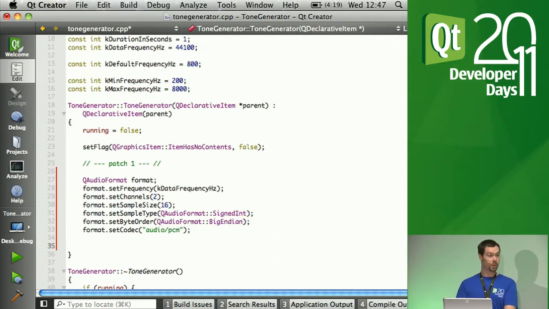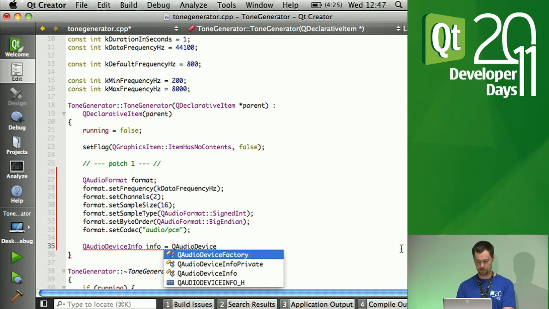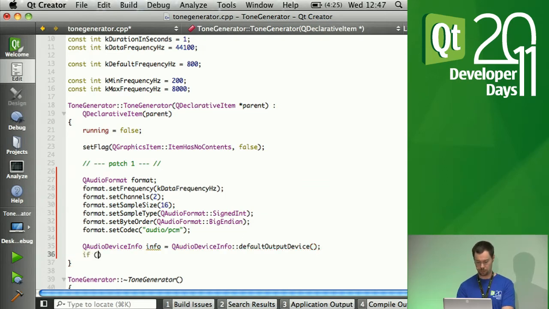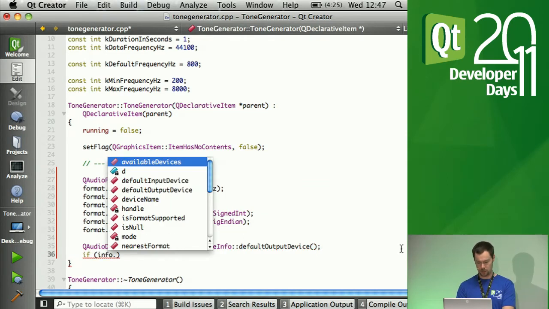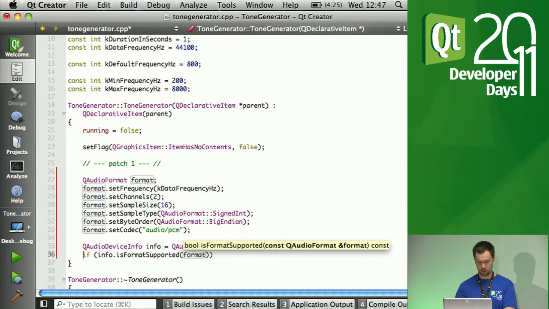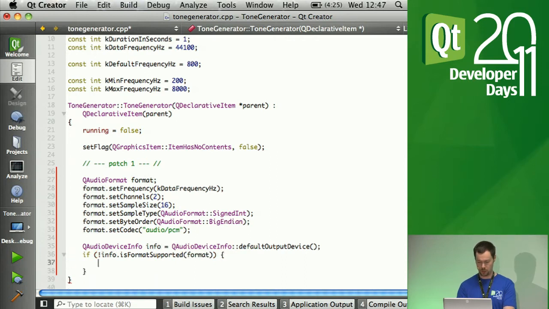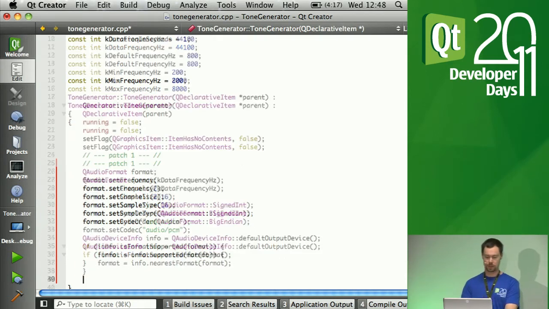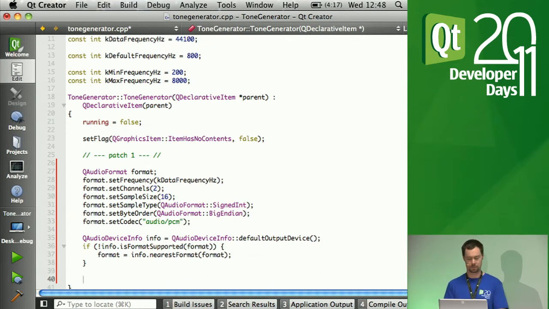And then we want to make sure that this actually works on this machine, so we create a QAudioDeviceInfo. And that's just the default info for this device, the default output device, perfect. And if the info is not format supported, then we want to say the format should be the nearest format to this format that is supported. Very nice. So now we have a format, so we can start actually using it and doing some stuff.